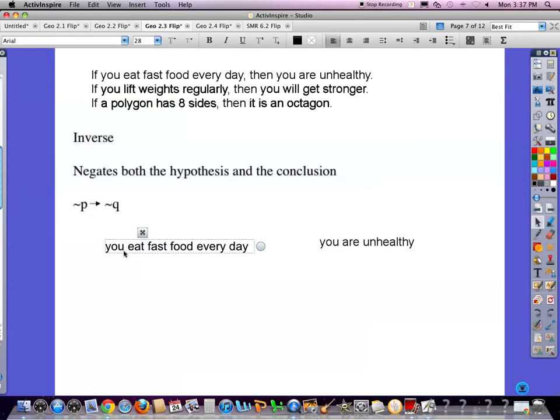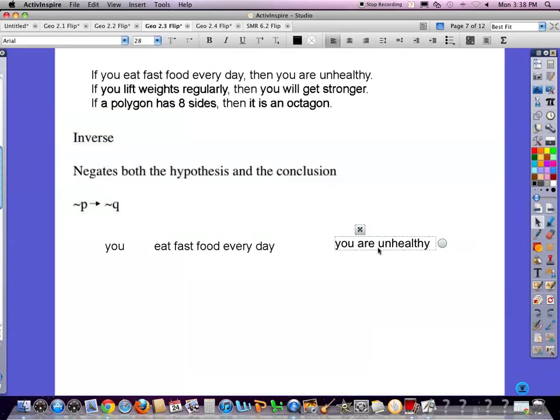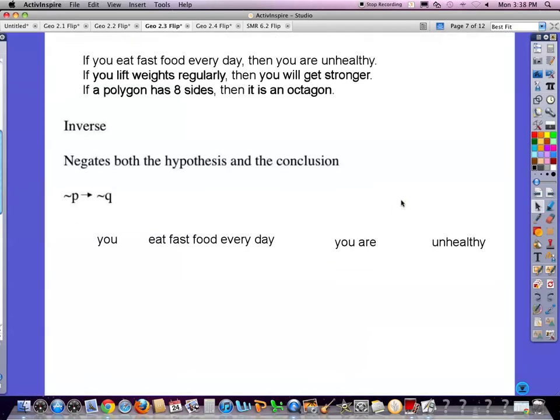Let's see if I can make it. Yeah, now you're going to watch me do a little bit of spacing here. I don't know why that didn't. There we go. Plenty of space in between. So it changes to read something like this. If you do not eat fast food every day, then you are not unhealthy.